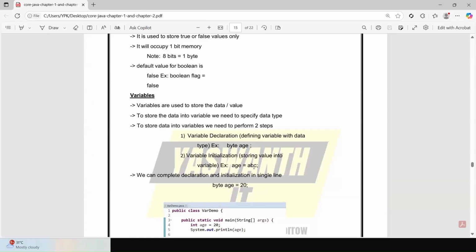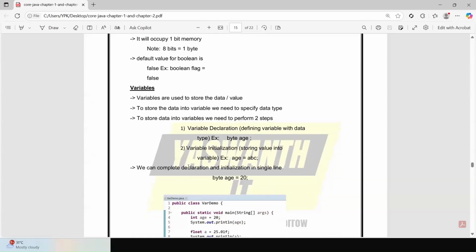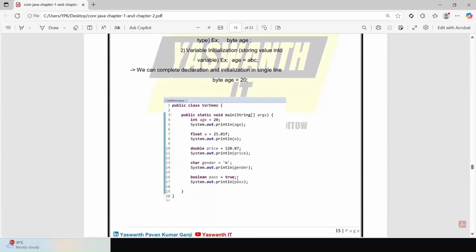Okay, we can complete declaration and initialization in a single line. See here, byte data type variable age. I am initializing age as 20. Okay, see here one example.